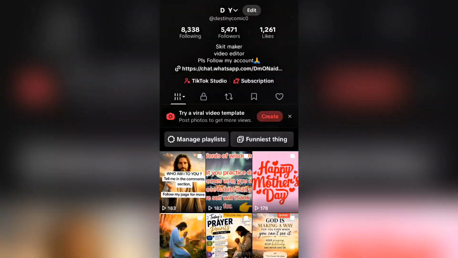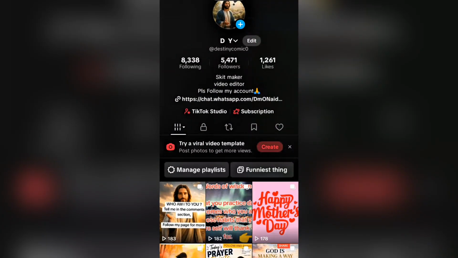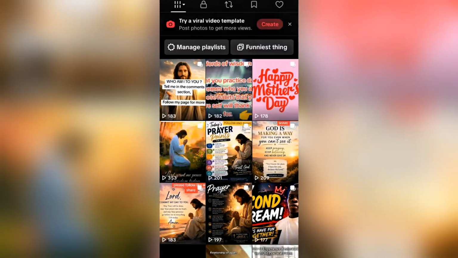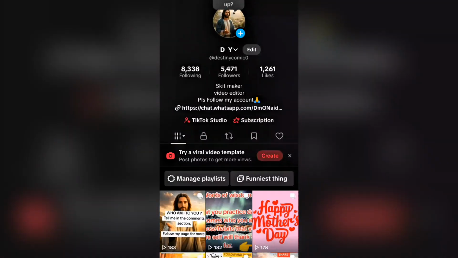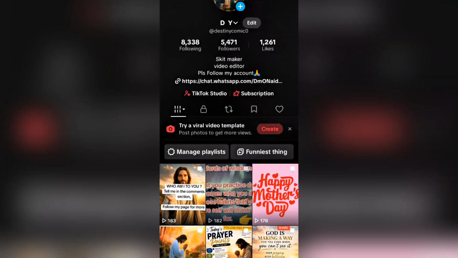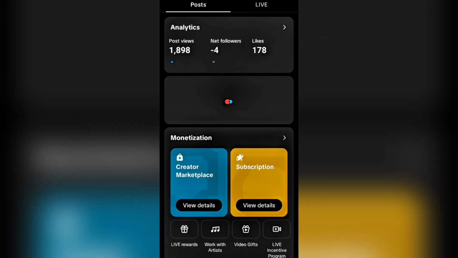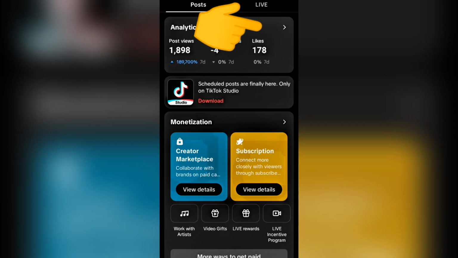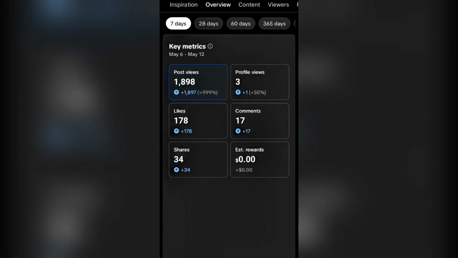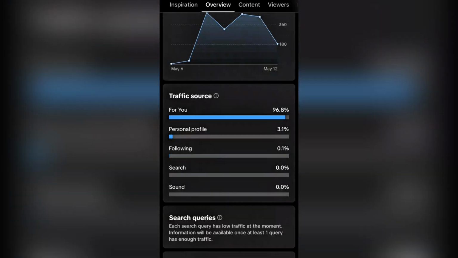First of all, when you head to your TikTok account, you go to your profile. This is my profile. What you have to do is click on TikTok Studio. When you click on TikTok Studio, the first part is My Analysis. If you want to check your analysis, just click on it like this. So this is the analysis of my account.